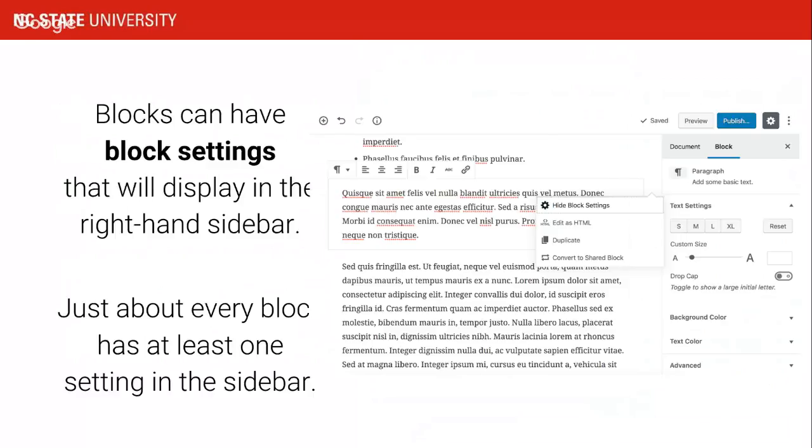So the right-hand sidebar is where you go traditionally to add a category to a post or choose a page parent or something like that. Now, when you have these block settings, you have more formatting options that are available. You can change the text size, you can change the background color, things like that for a paragraph block, and every block has slightly different options available to it.